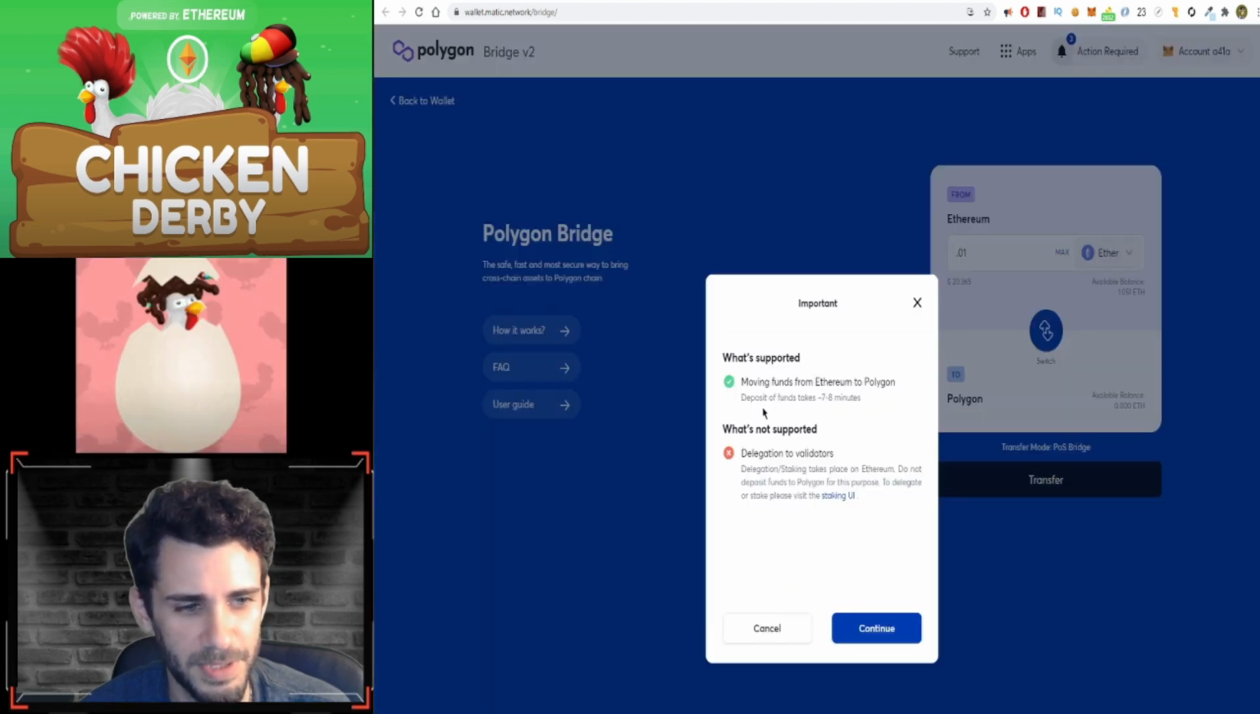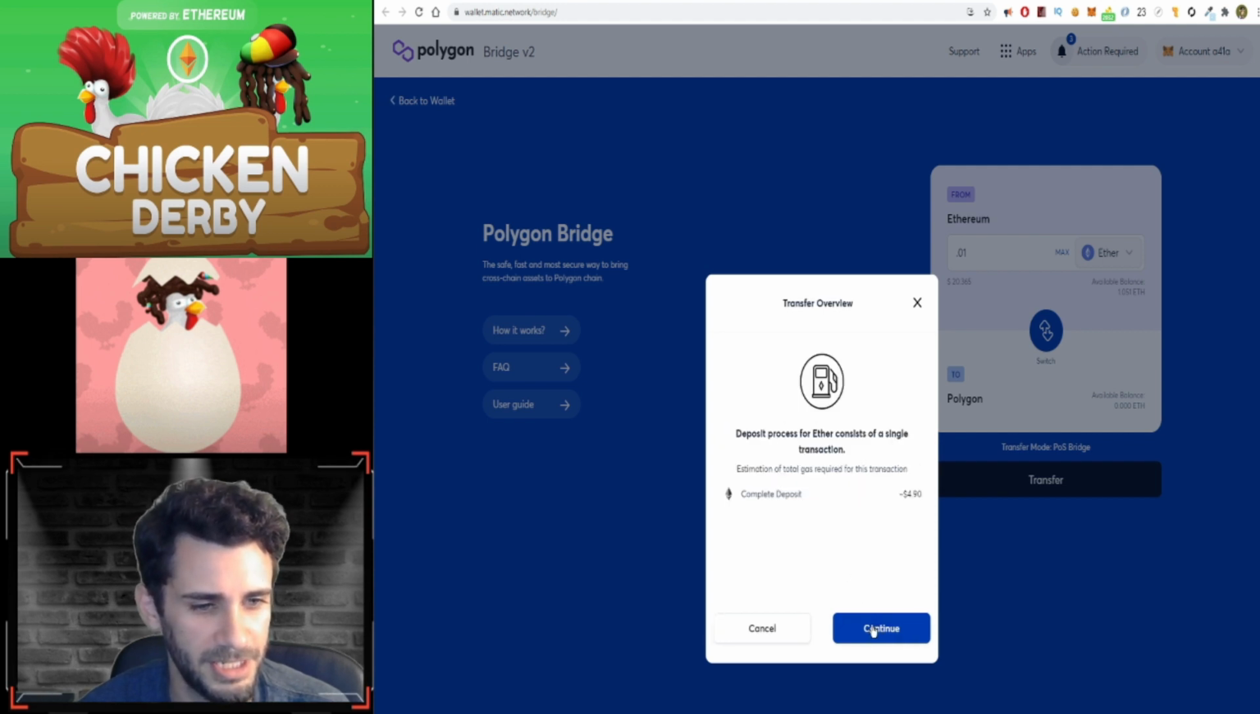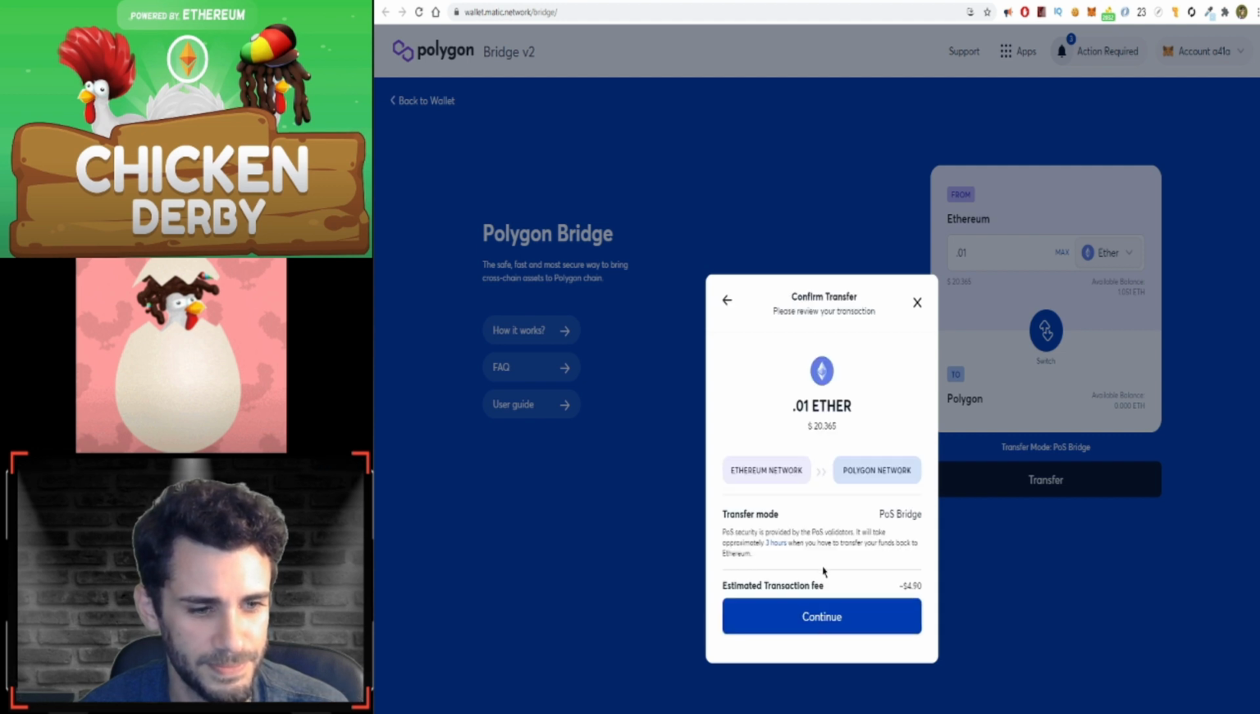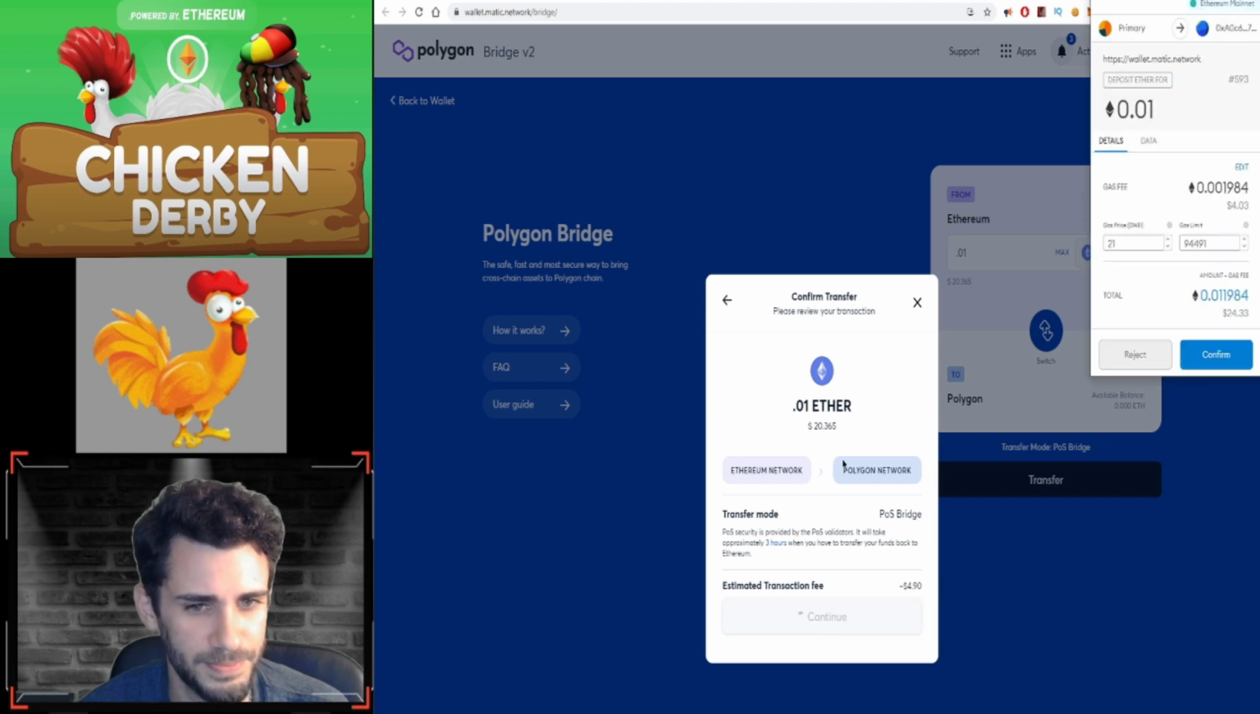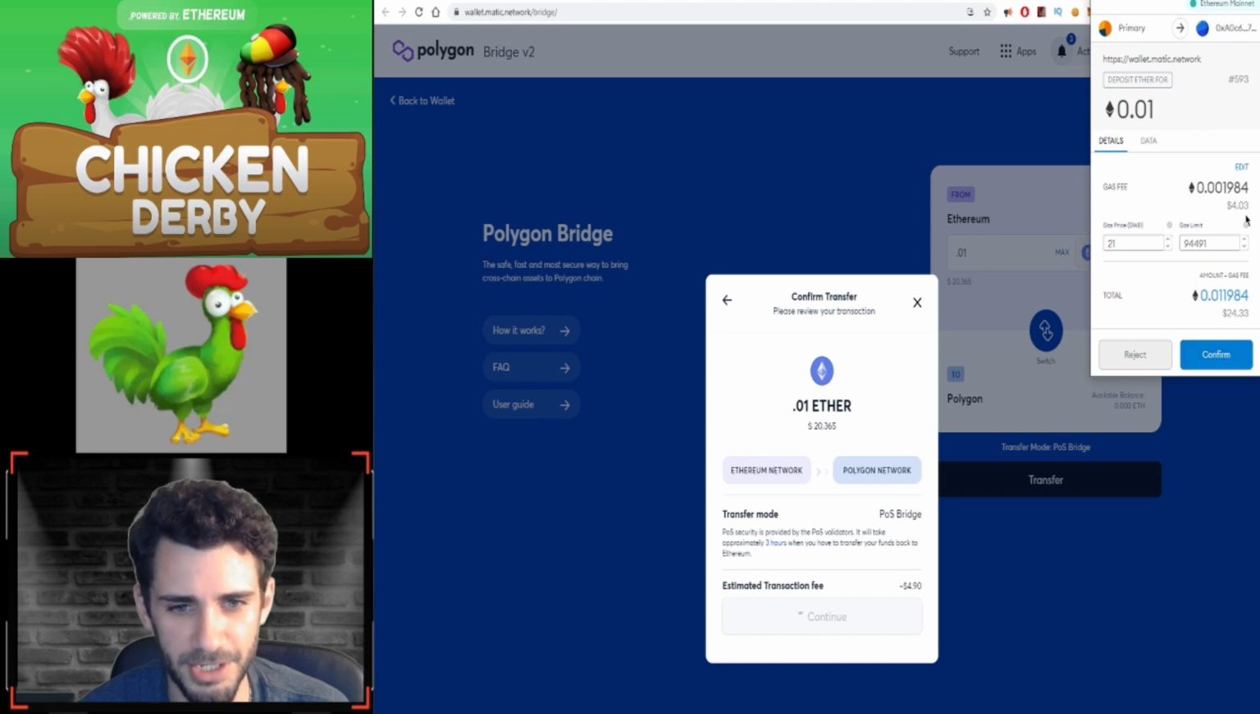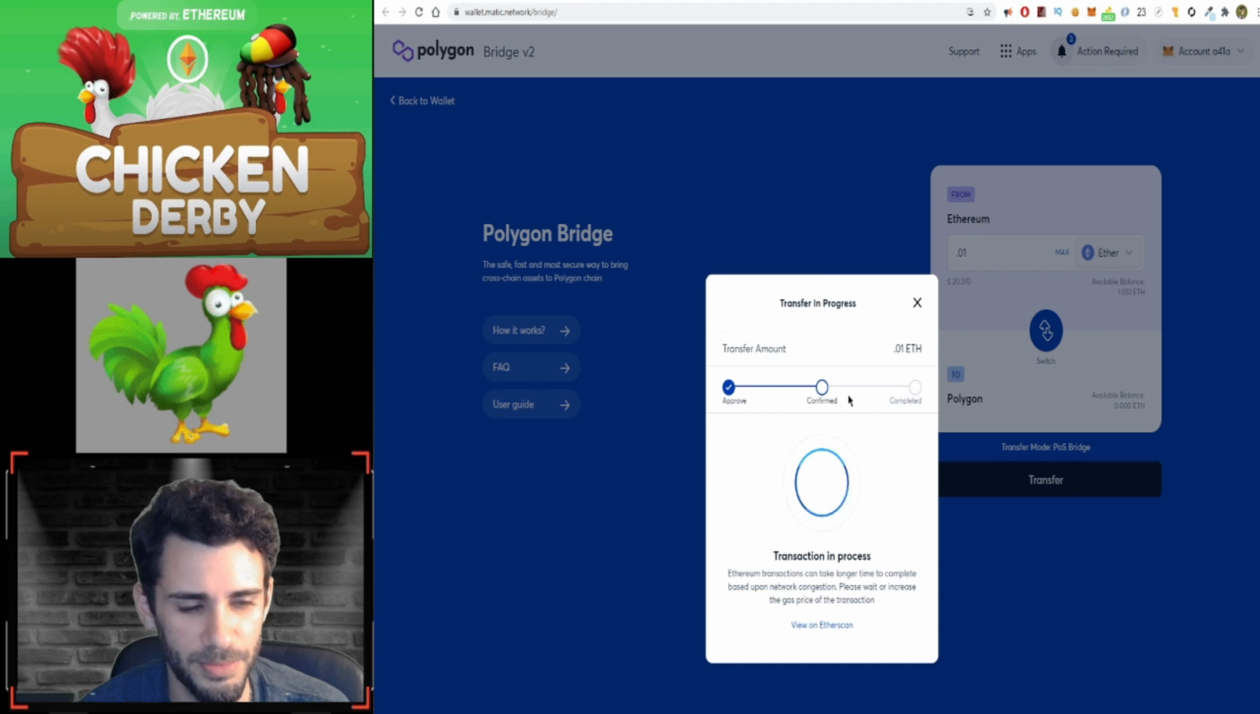Moving funds from Ethereum to Polygon takes 7 to 8 minutes. So we're gonna do continue, continue, and then you're gonna have to confirm your transfer, continue, and then right here, you would just click confirm, you have your gas fee, you have the amount you're transferring. So I'm gonna do that.